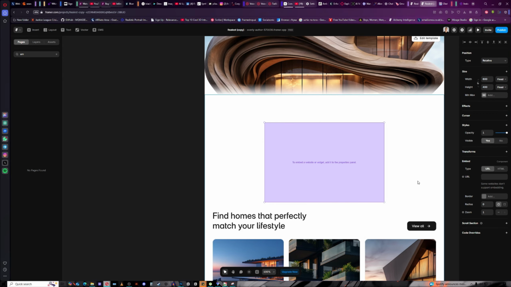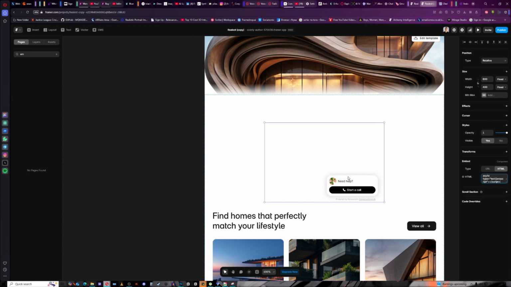When that's done, when it's here, what you then do, you come down here where it says embed, you click on HTML. When you click on HTML, you come down and paste the code. So you hold Control on your keyboard, and then you click on V. So it's Control V, and then it will paste that, and you say Enter. Now, what you get is this. You will be able to see the widget that you copied on that side.